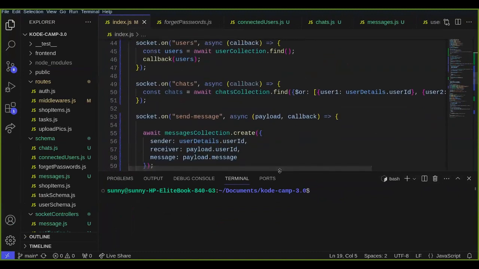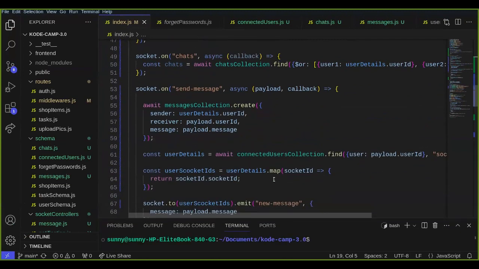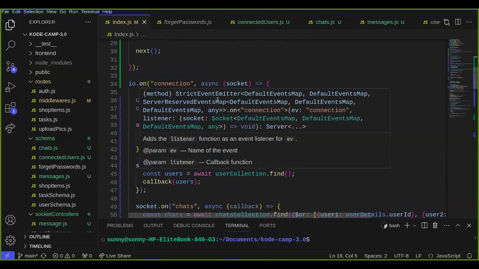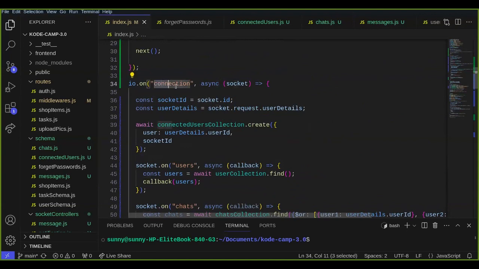All right. So let's see. We wrote all this, and let me go through it again. We said that once a user connects, a connection event is going to be fired. Then everything about that user that is being connected is going to be passed to this socket here, and we can access properties of that user that just connected. For example, we can access his socket ID, which is the ID of that person that connected.